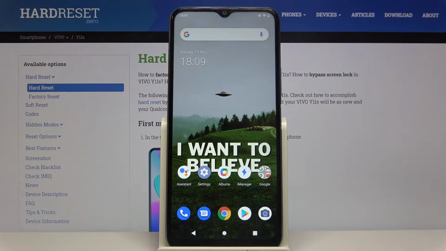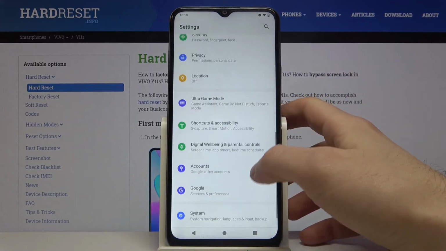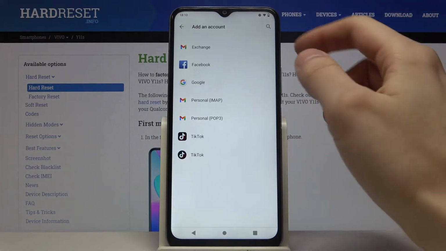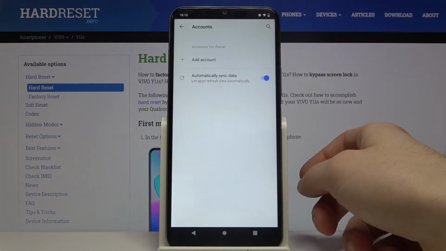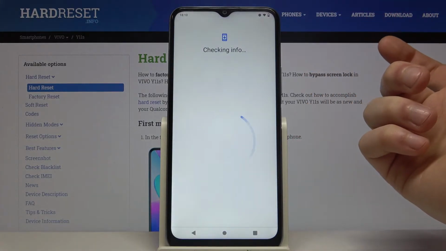Here I have VIVO Y11S, and today I'm going to show you how to add a Google account on this device and also how to remove it. So first of all, you have to open settings, then go to the accounts section, add account, then you have to select Google. You will need internet connection to add Google account, of course.